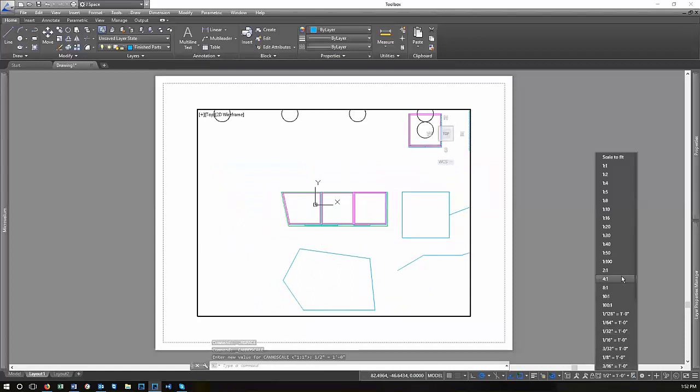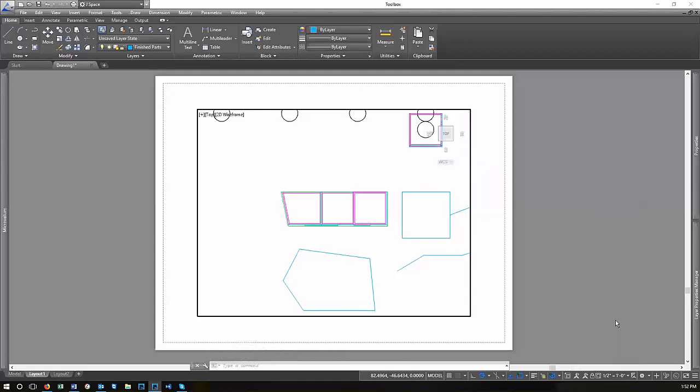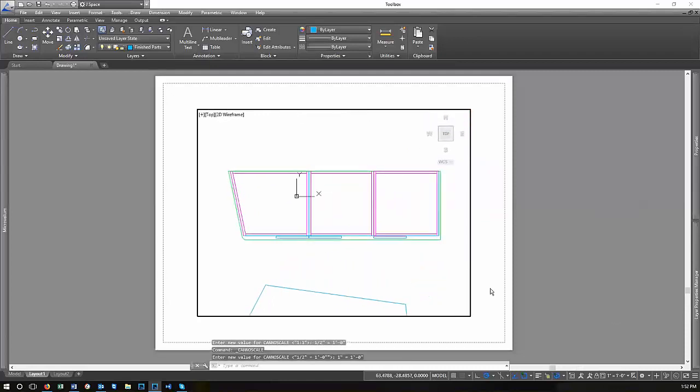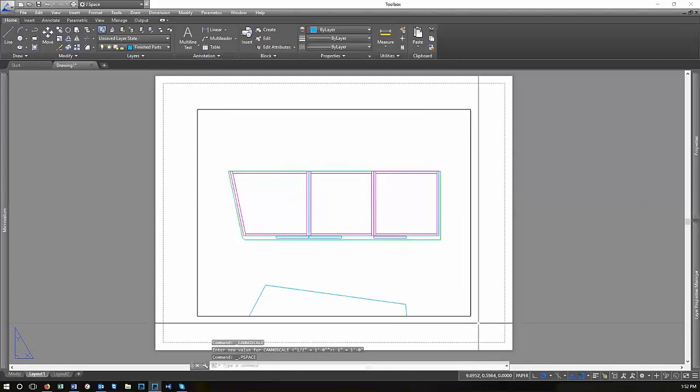Because it's kind of small, I want to zoom in. So I'm going to do 1 inch equals a foot. Perfect. That is well framed, leaves me a bit of space on all sides. I can now double click out.